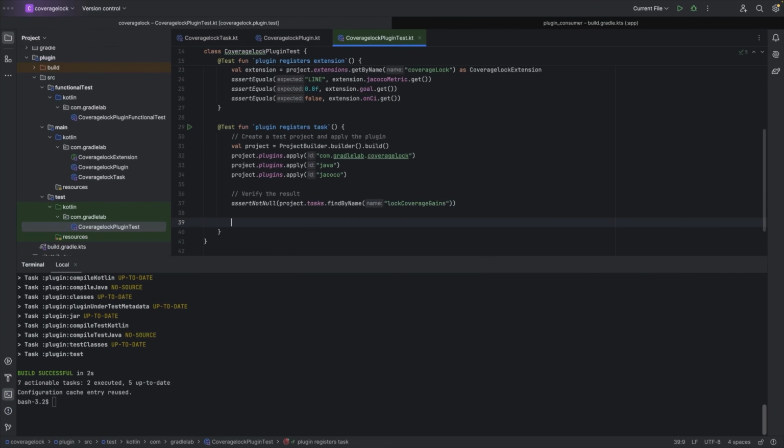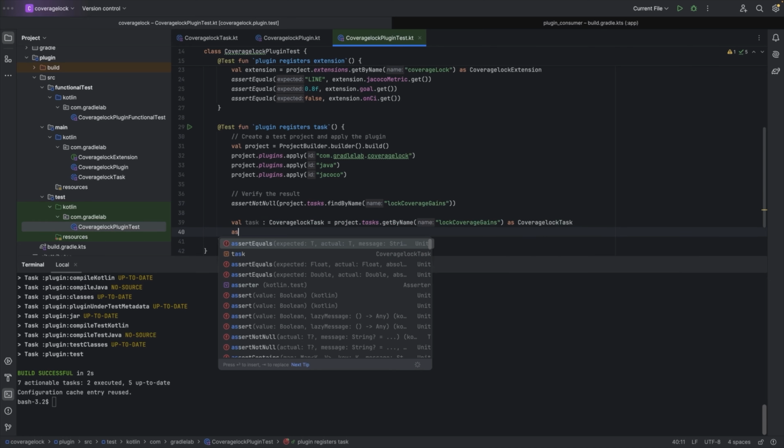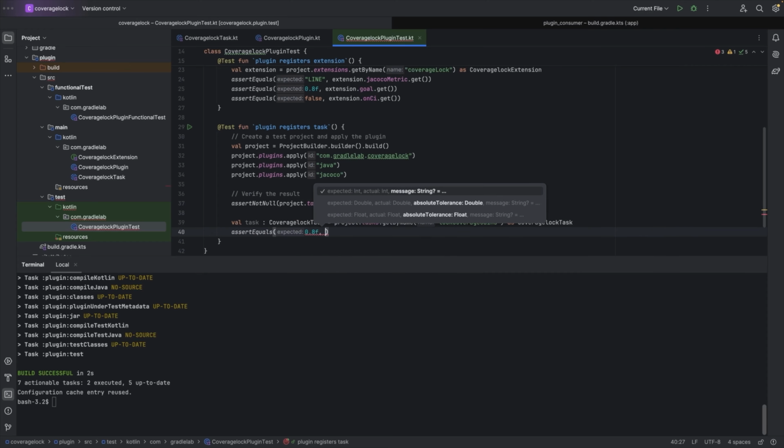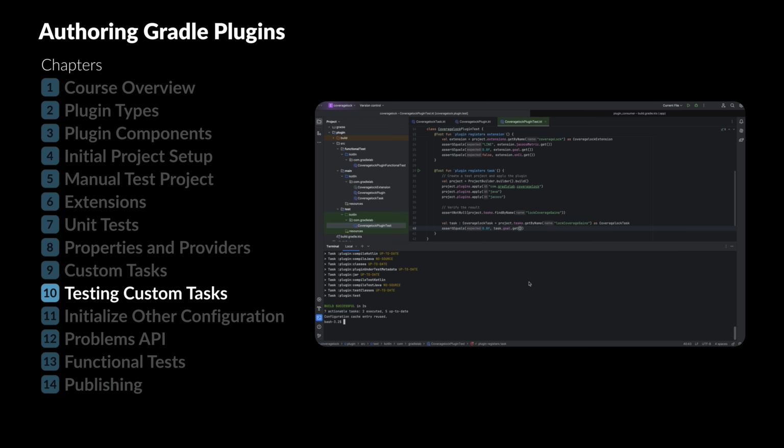Have you authored a plugin that provides a task and are wondering how to better test it before releasing it to users? In this video, we will teach you how to add unit tests for the task as well as how to manually test it as an end user would.